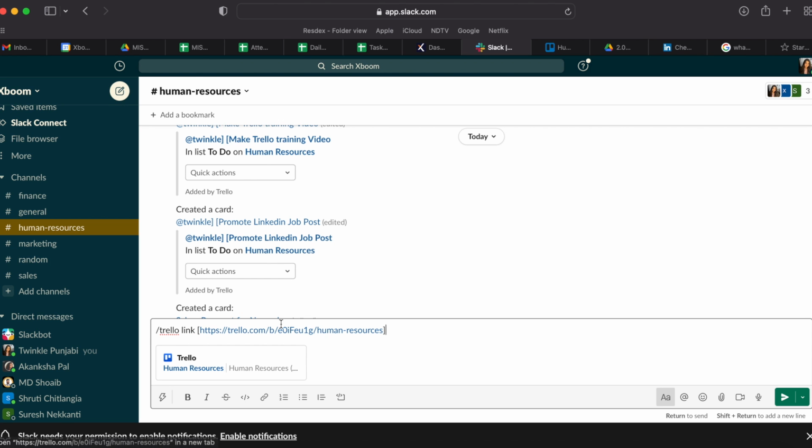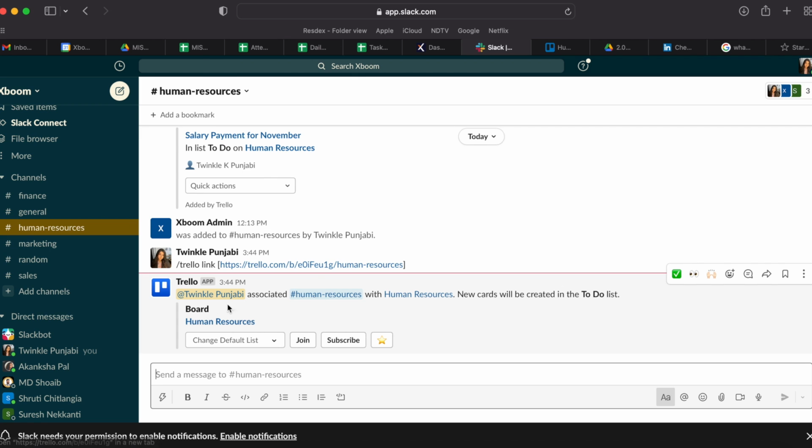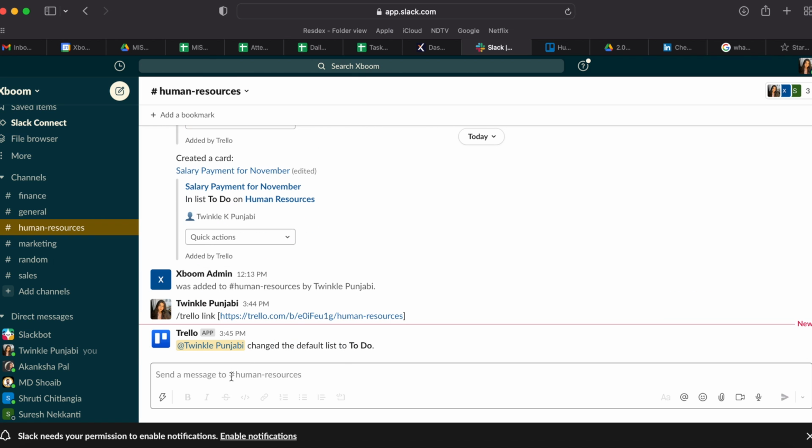So that way you can link any of the Trello boards to your Slack channels, making it a lot easier. Here you can see you can join, subscribe, start it, or, and this is something important, you need to add a list. So every time you send in a task, how exactly are you going to put in which list? So which list do you want it? I'm going to change my default list to the to-do list.